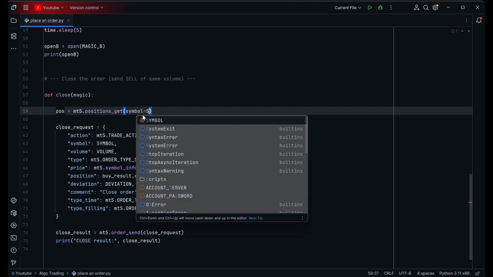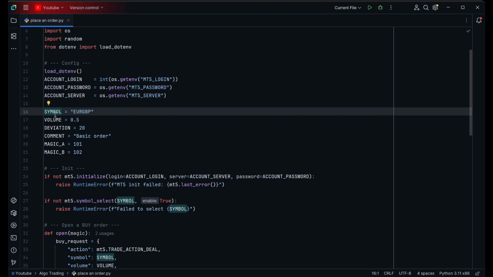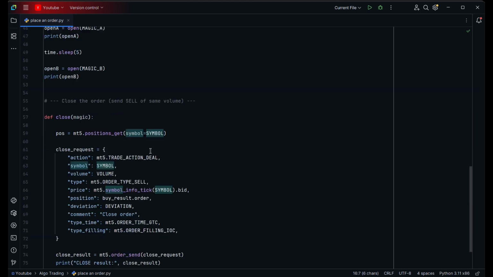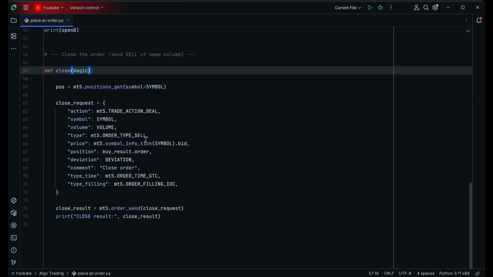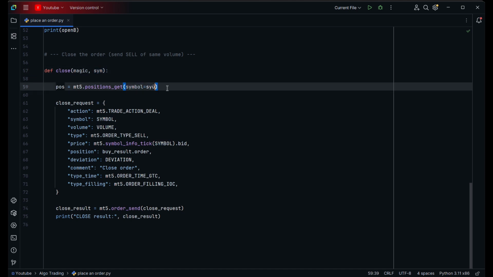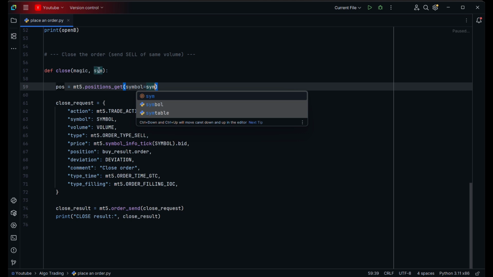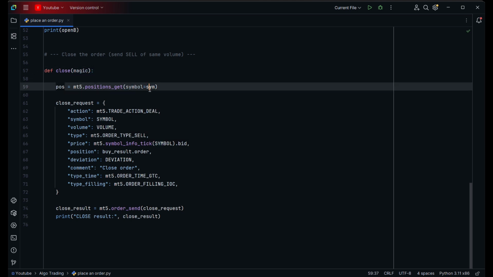First, we can just put symbol, which is the variable that we wrote here. We can also put symbol as an argument here, for instance, and put sim. Or what we will do is that we will directly put the symbol we want, so EUR GBP. Voilà, perfect. So now we have all the open positions with the asset EUR GBP that are stored here.